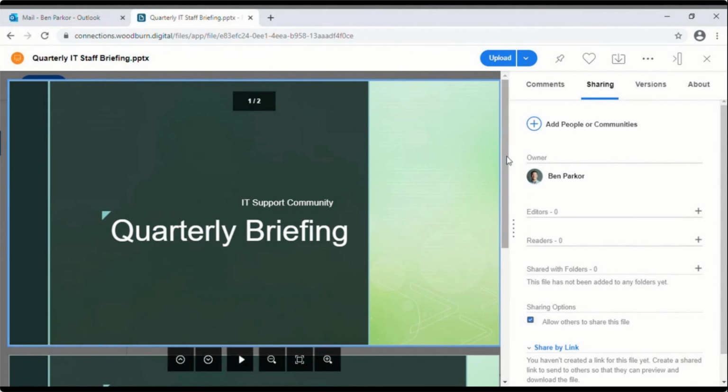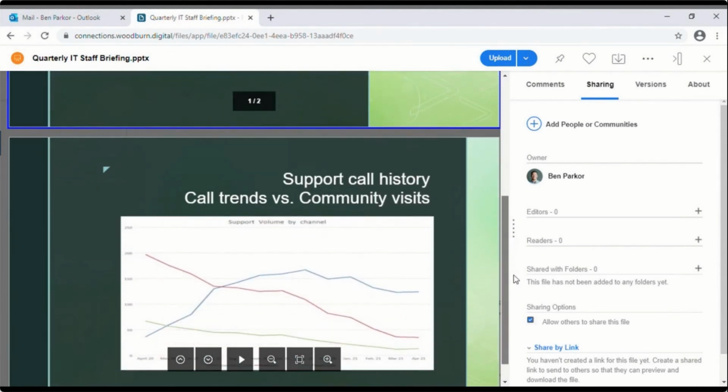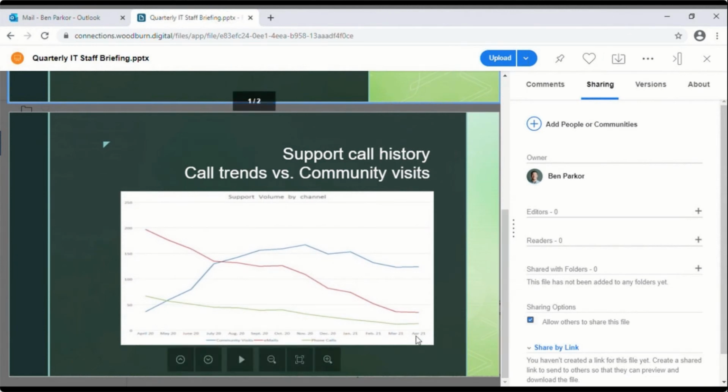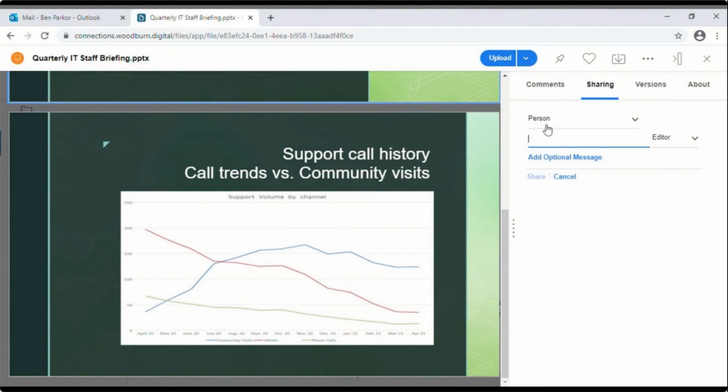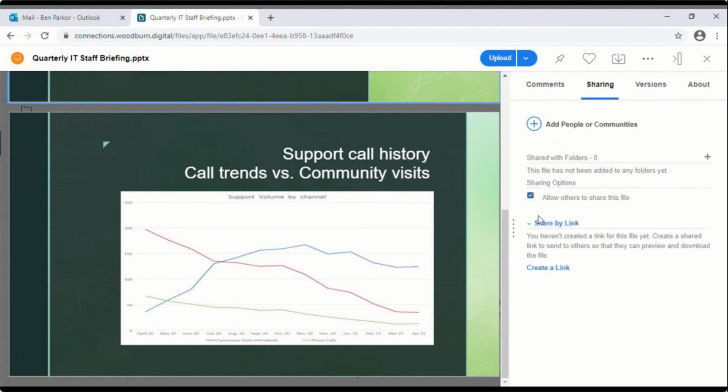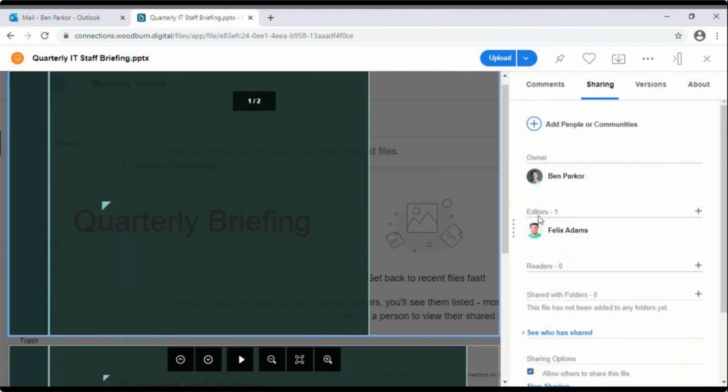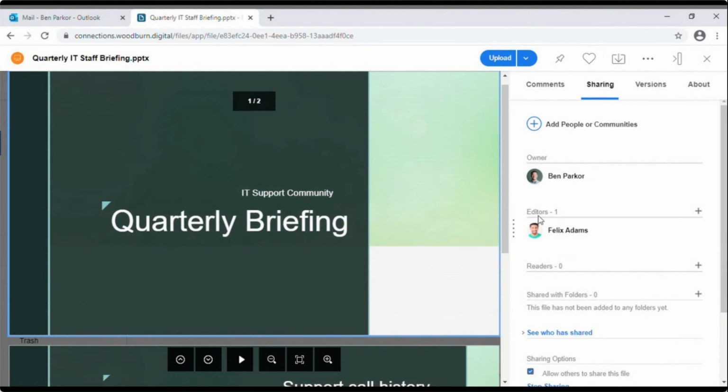You can share it with people, you can share it with communities, and the most important point is there's a single point of truth here, right? Even if he shares it with Felix, which he's going to do now, or with the community, no matter where you access the file from, you will always come back to this one version. There is no replication. There is no separate instance. Connections is really unique in making sure that you have one version of a file, always the latest version. Everybody has access to the same.